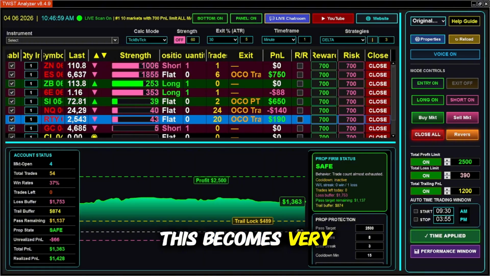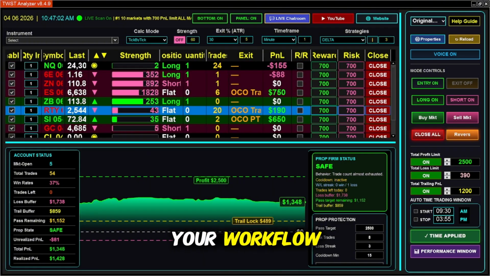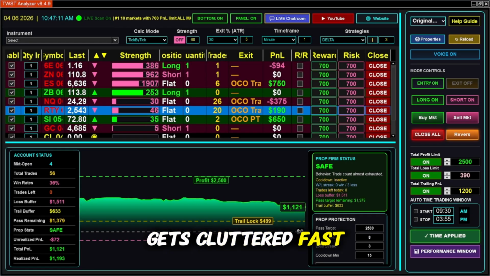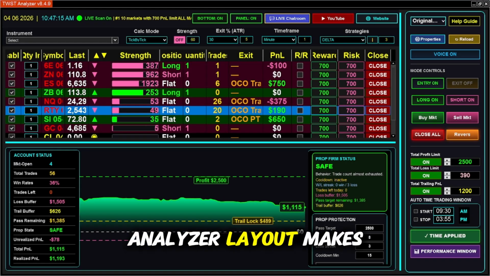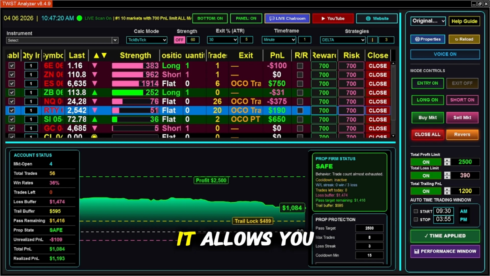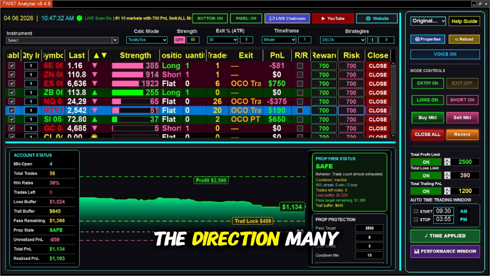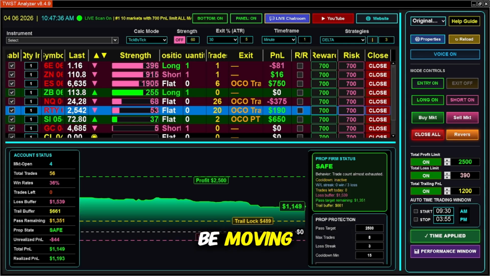This becomes very important when you want to expand your workflow, because once you move beyond one symbol, chart-based trading gets cluttered fast. A command center analyzer layout makes much more sense. It allows you to think in terms of process, permission, status, and action. That is exactly the direction many advanced tools should be moving.